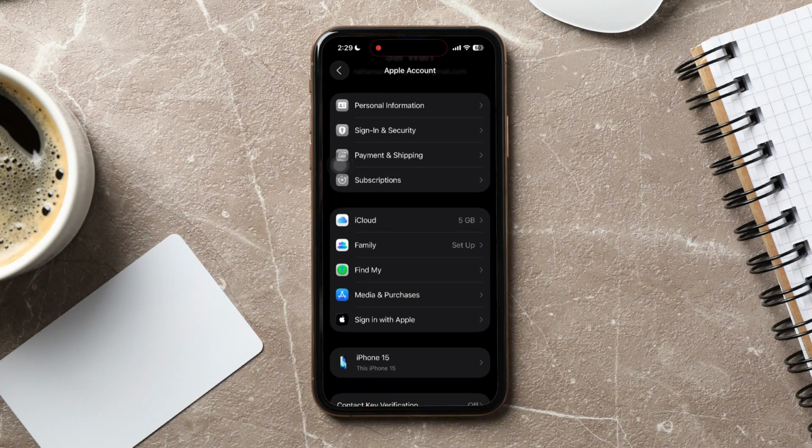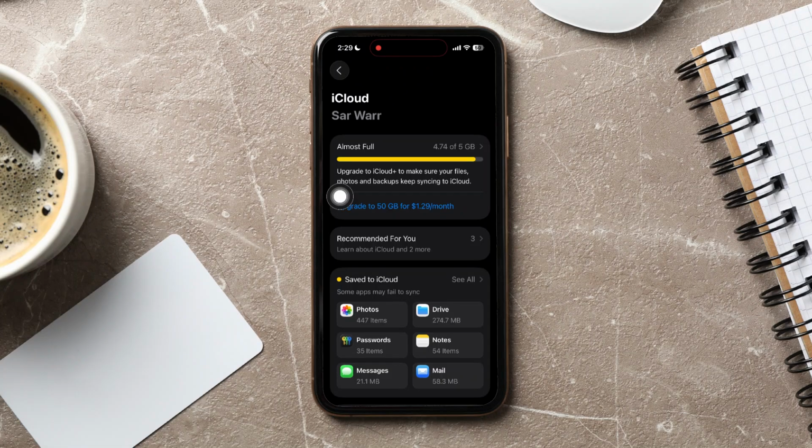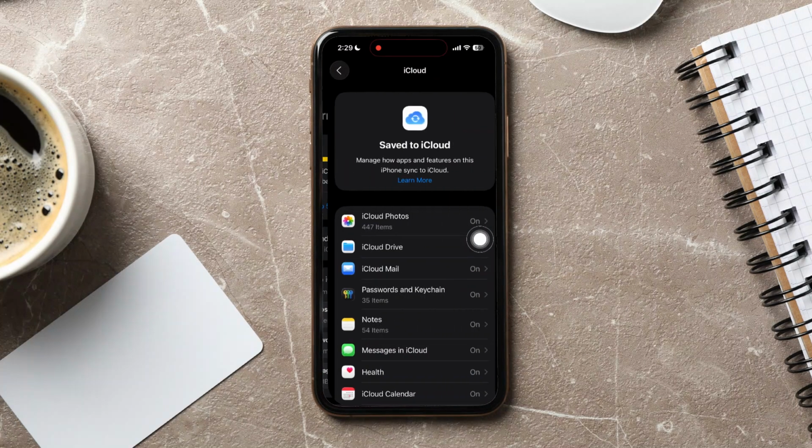You will then be taken to the Apple account page. On this page, find and tap on iCloud. As you can see, the storage is almost full. Now, tap on See All under the Save to iCloud section.